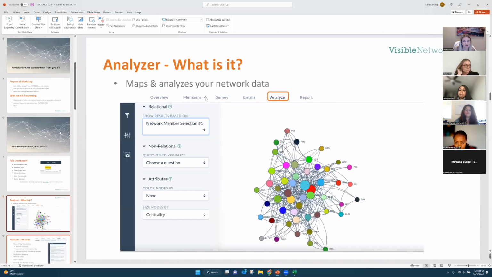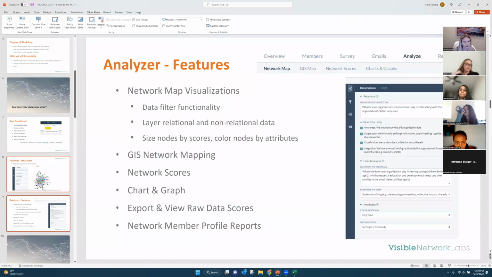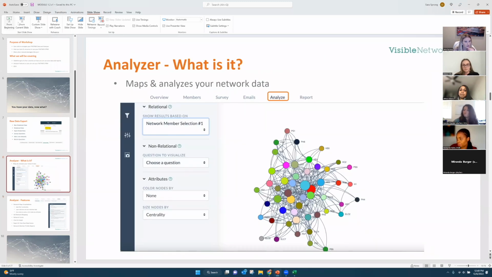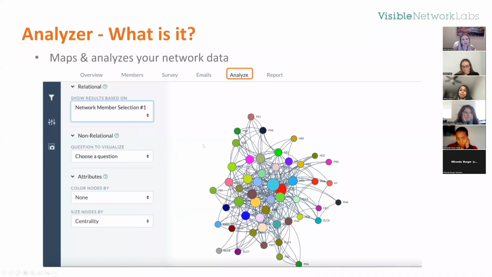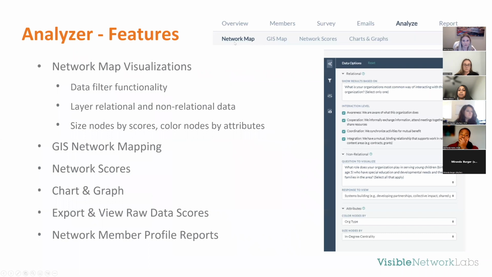So the next part is our analyzers. So when you go into the partner CPRM, and you go into the analyzer area, there are a few tabs that you can work with your data. You have a network map area, you have a GIS map area if there are addresses that have been provided, you have network scores, and you also have charts and graphs. You can also export and view your raw scores as well.